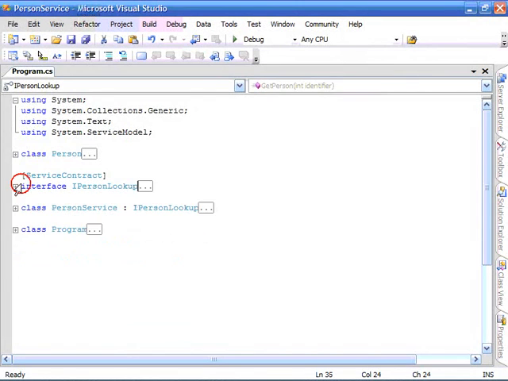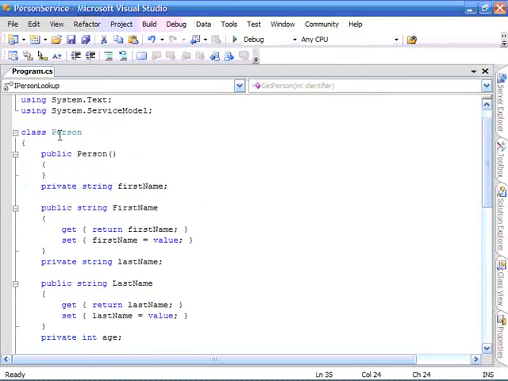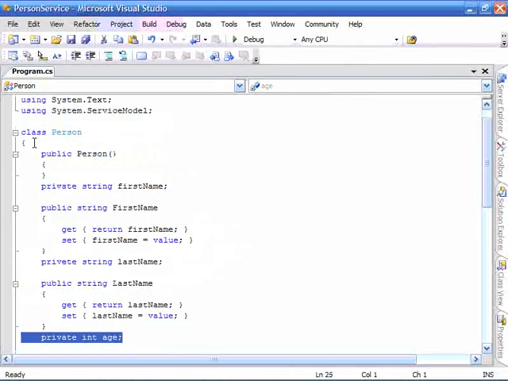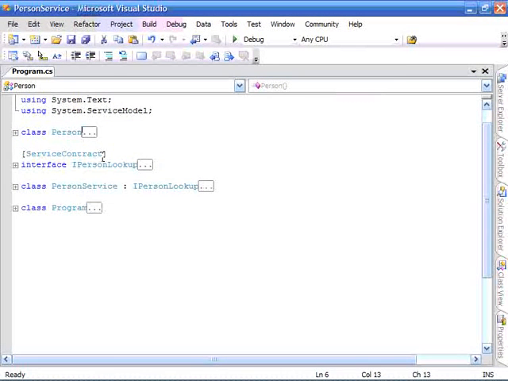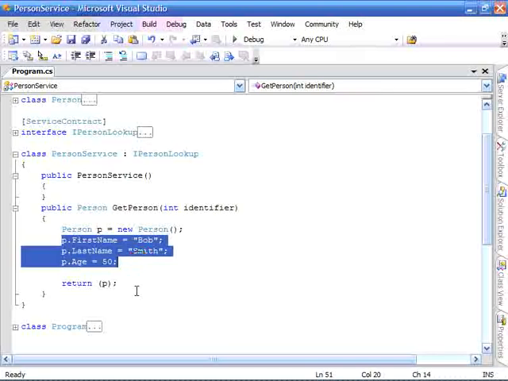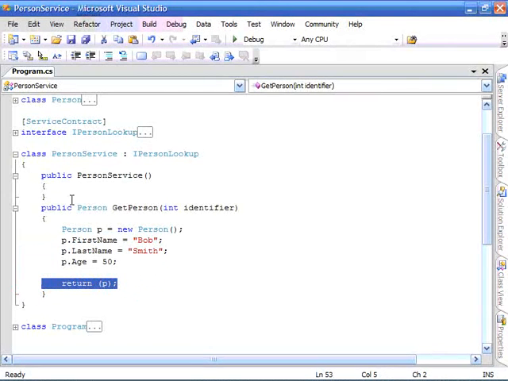Now person is just a very simple type. Person has a first name, a last name and an age property, all backed by private member variables, and that's all that happens with person. We have a very simple implementation of the service. When somebody comes and asks us to get a particular person, we create a new instance of that type, we set some properties, and we always return the same thing.